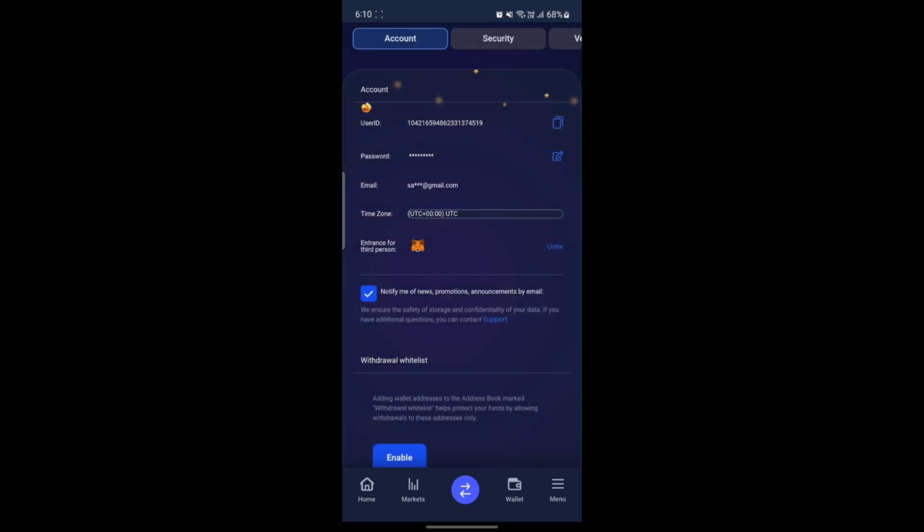So make sure you have enabled 2FA or two-factor authentication, otherwise you cannot change your password. Go ahead and do that. Go ahead and tap on this pen icon.